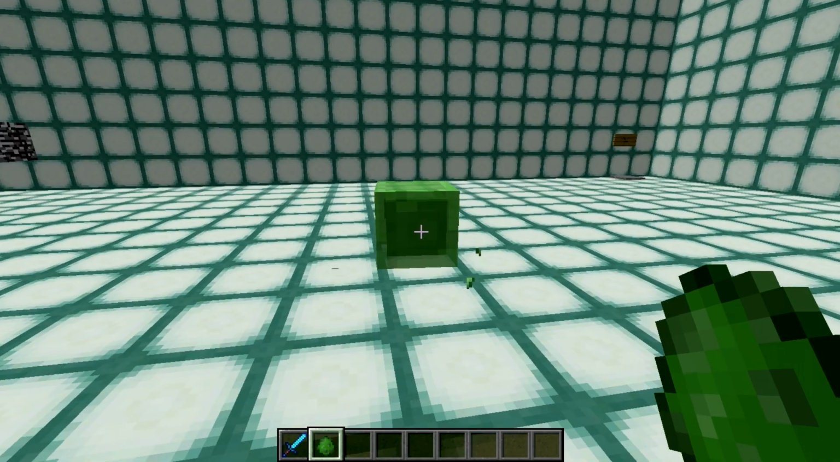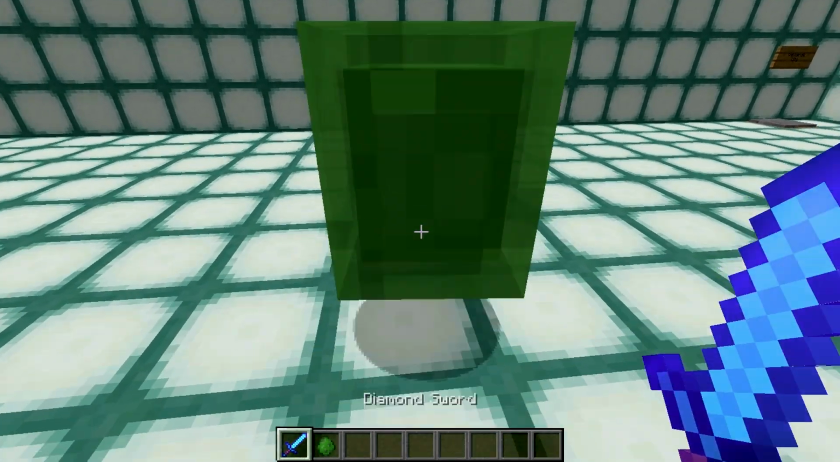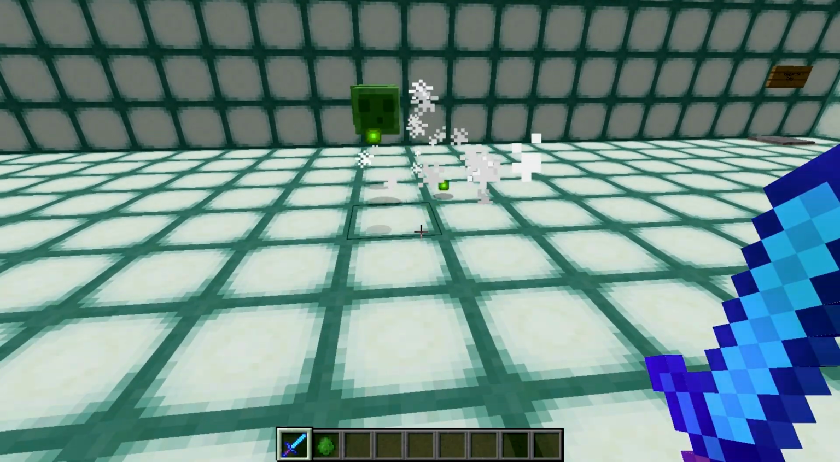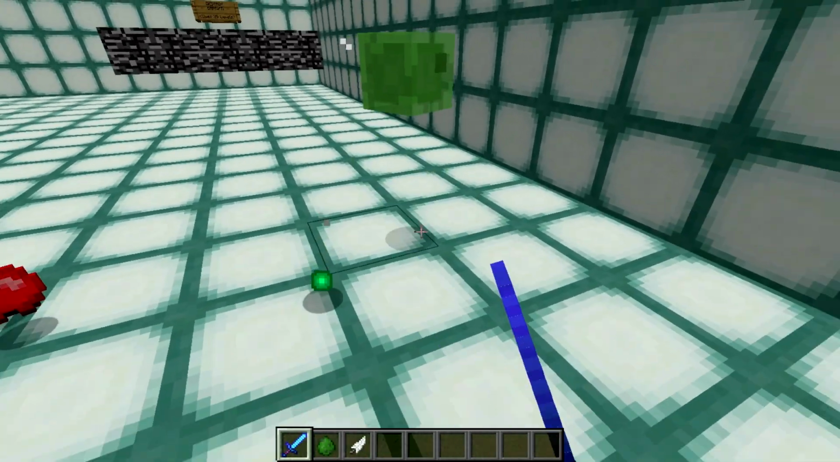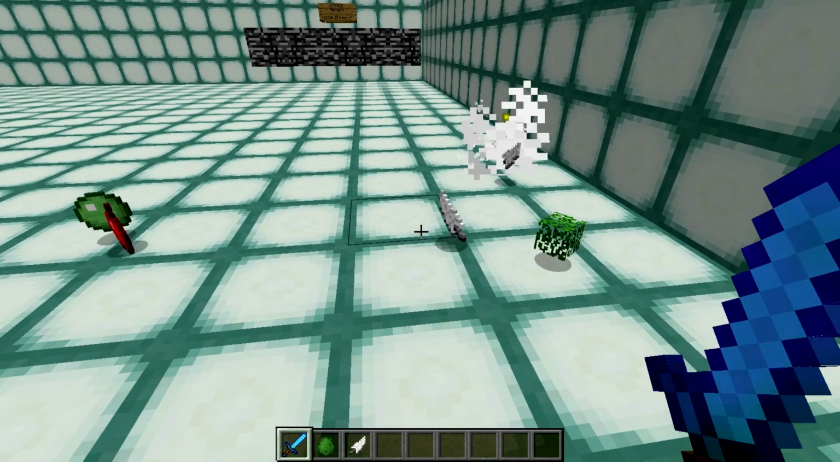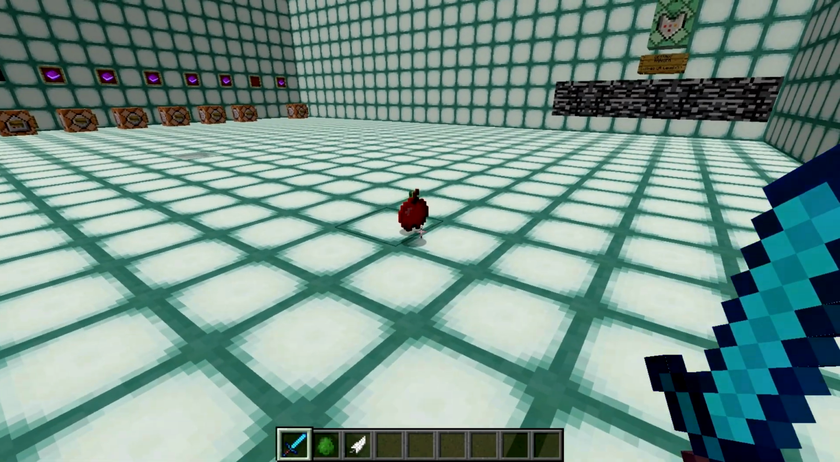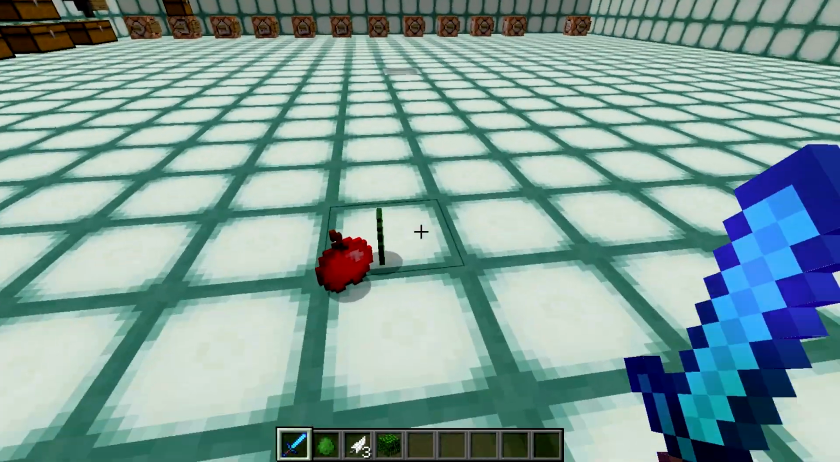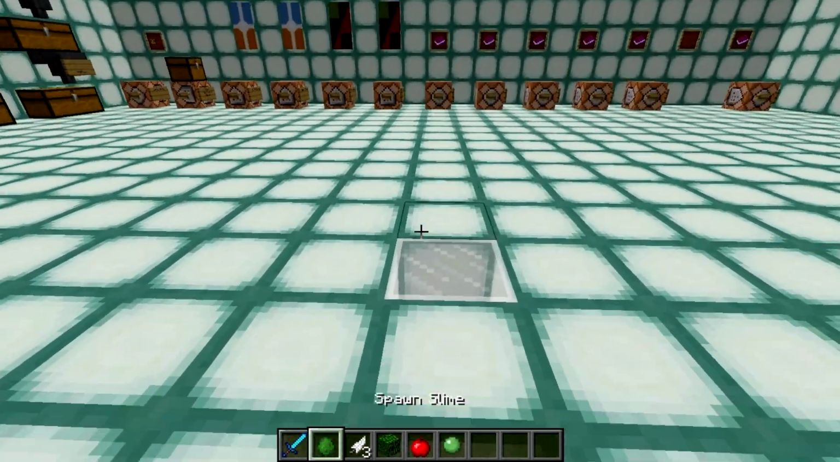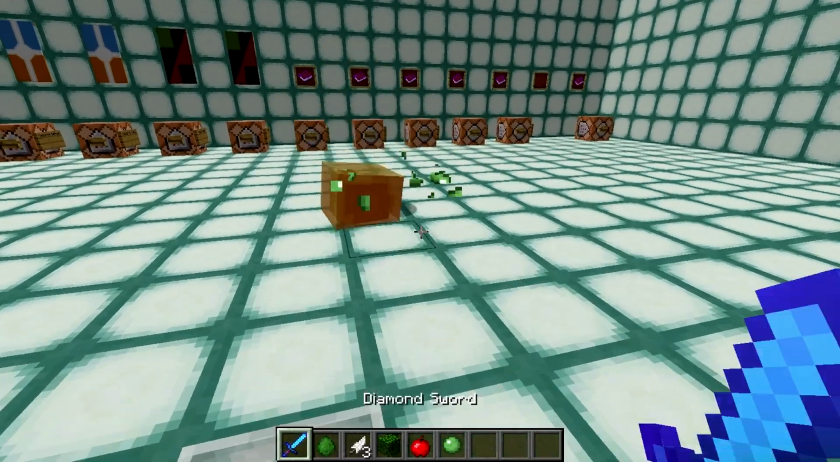Let's put down a slime. Hey, slime! You must die for my research. Boop! Boop! Boop! Boop! Oh, no! Okay, well, if you're observant, you now know what one of the items is. So let's kill another slime.